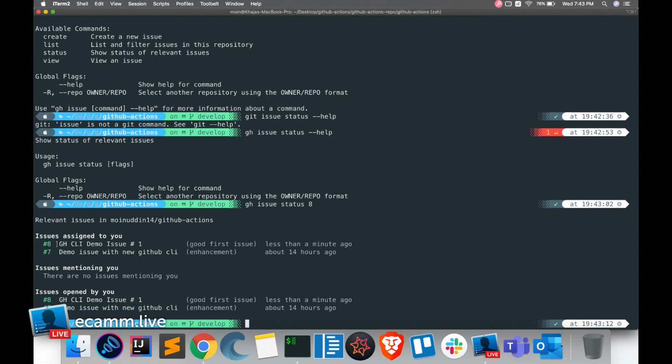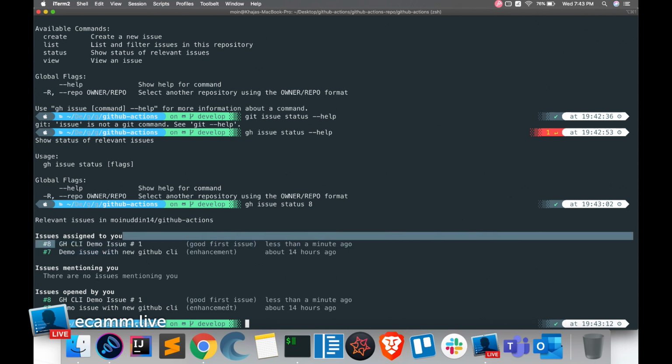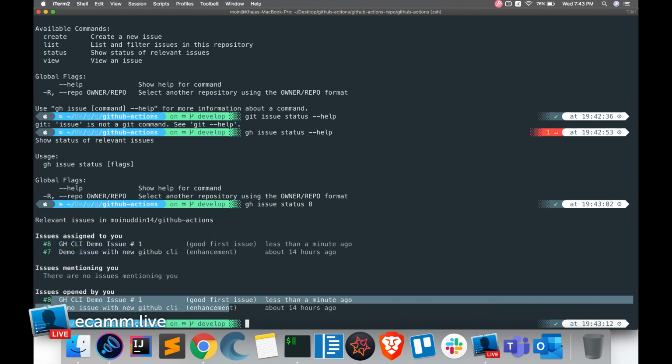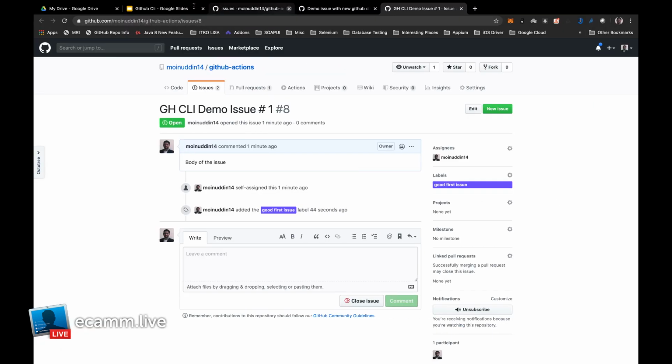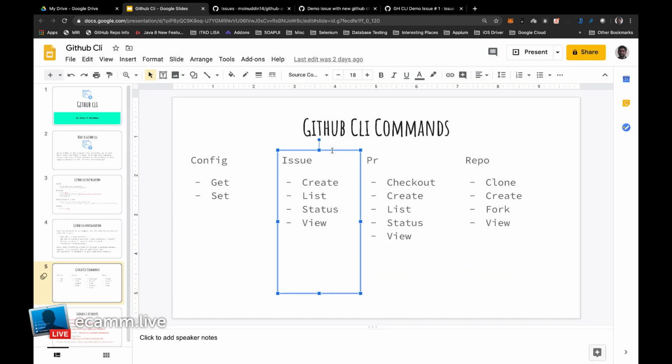We have two issues here. Since I am the only one working on this repo, there are two issues that I have opened and two issues that are assigned. So if something is assigned to you, then you will be seeing it in green color. So that's a good coloring option that is available, right? So let's go back. So we have gone through issue.